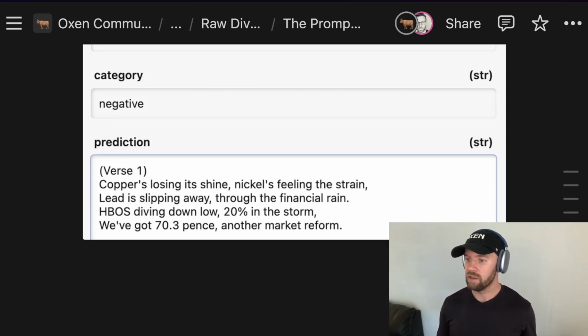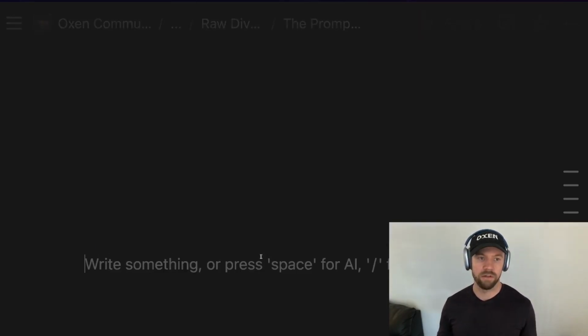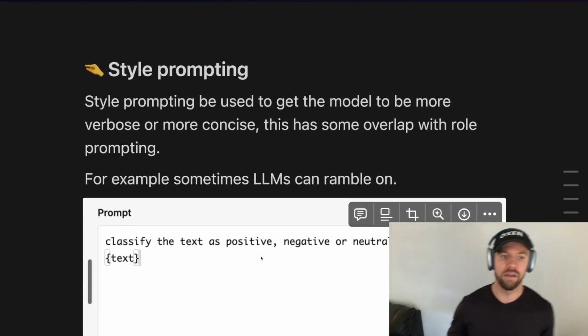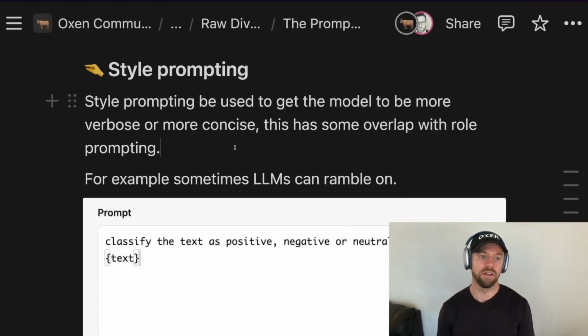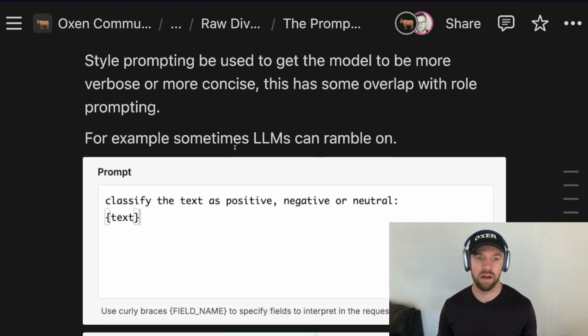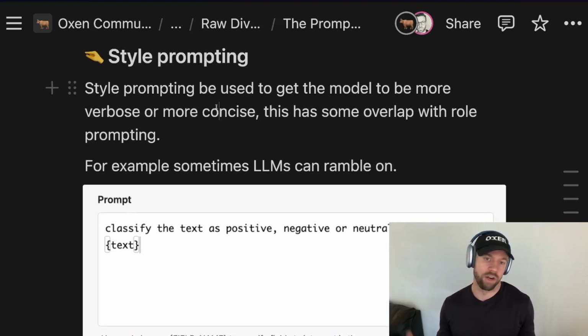The next one that they talk about is style prompting. Style prompting is used to get the model to be either more verbose or more concise, and has a little bit of overlap with role prompting, but I typically use it to make the model more concise.